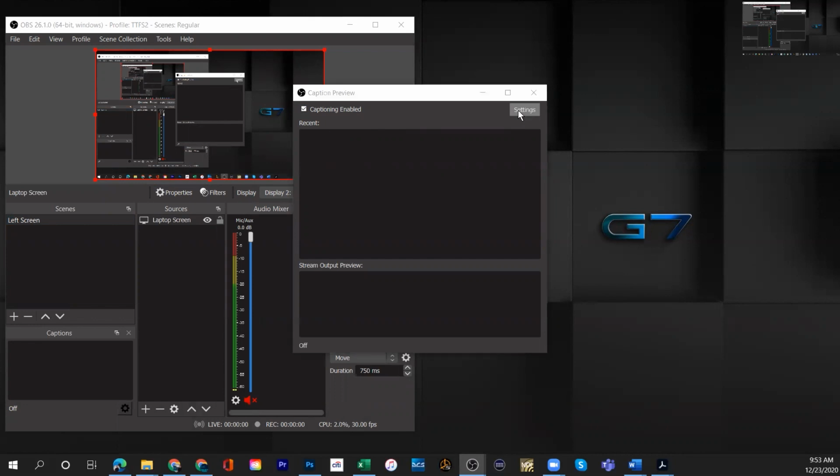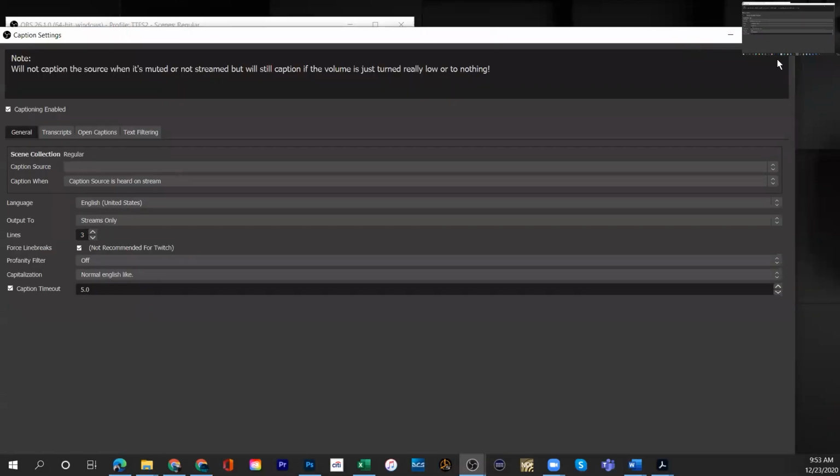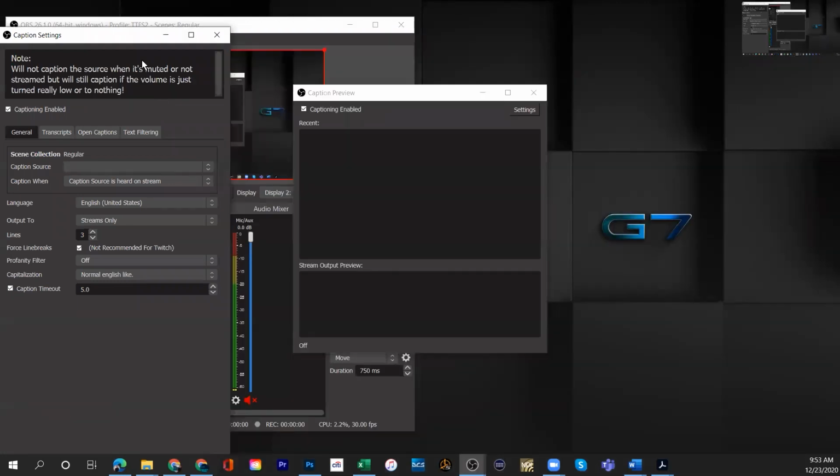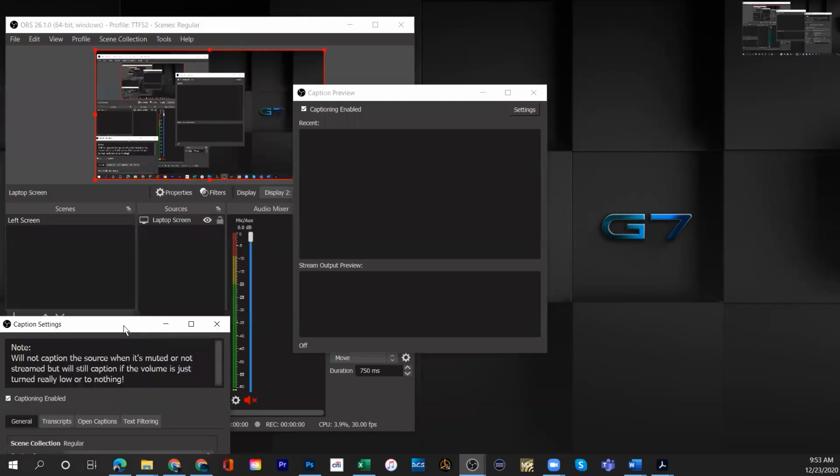I'm going to hit on settings, and that's going to open another window somewhere on my computer, and it appeared on a different screen. So what I'm going to do is I'm going to move it to this screen so you can all see it. I'm going to minimize it as small as possible, and I'm going to put it here.